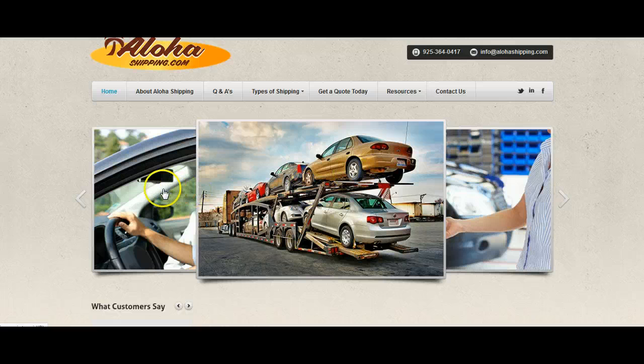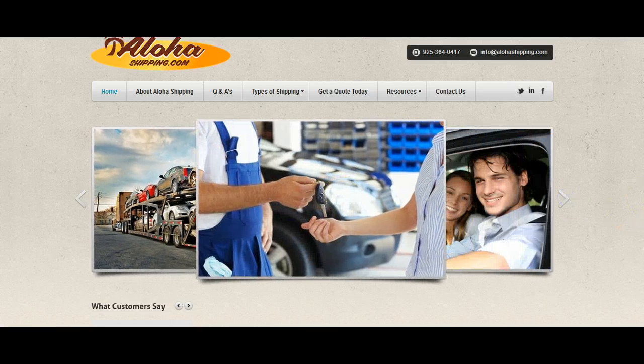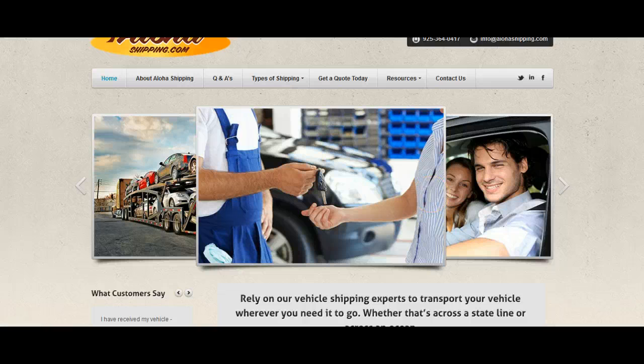Also, you can change these images. If you don't like these images, you can put the ones that you want on here. Also, you can put a headline for each image, so you can actually have a headline that pops up for each one of these images. I just thought that this adds a nice modern touch.